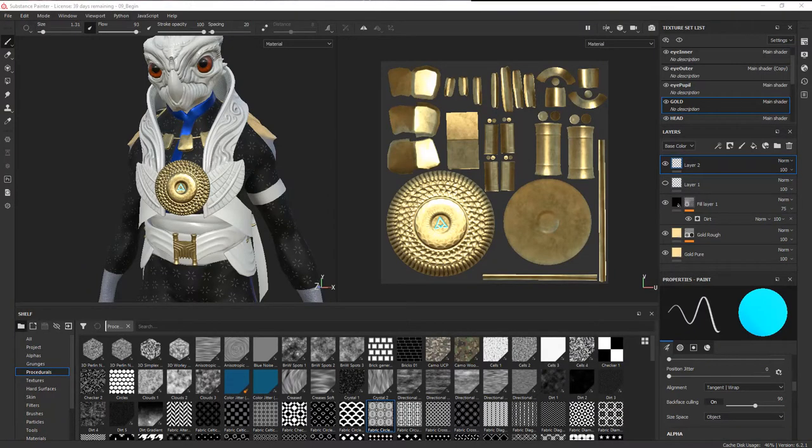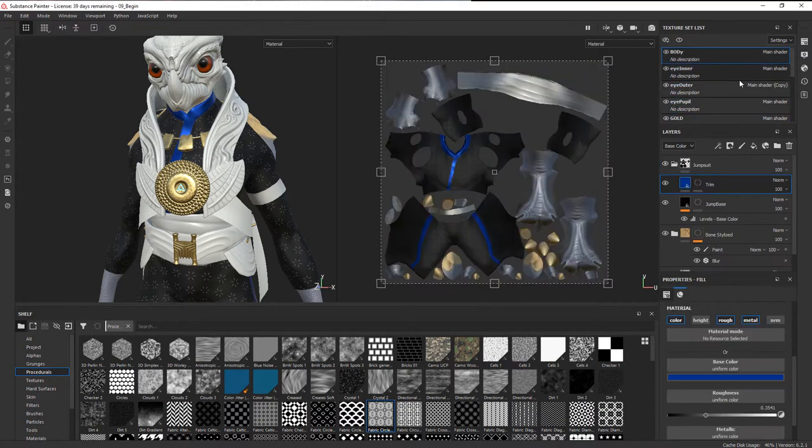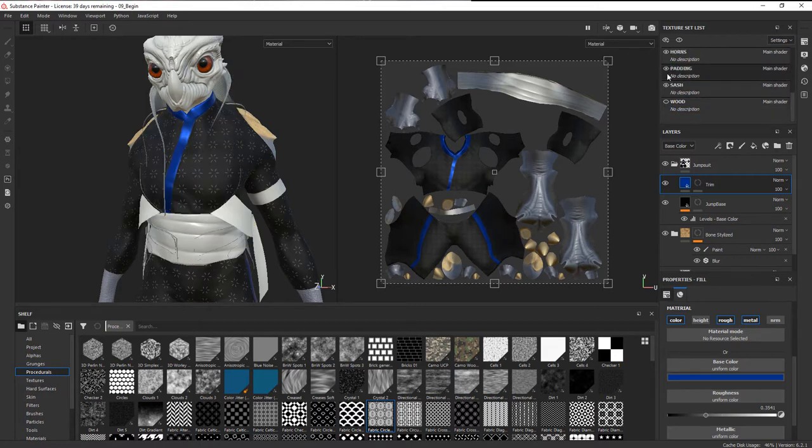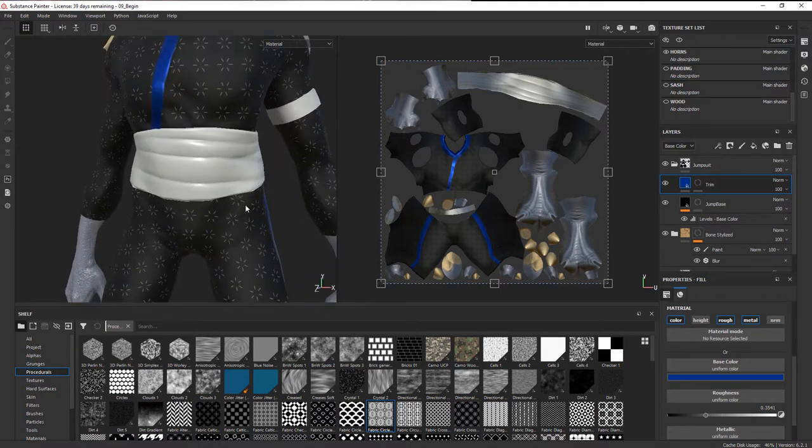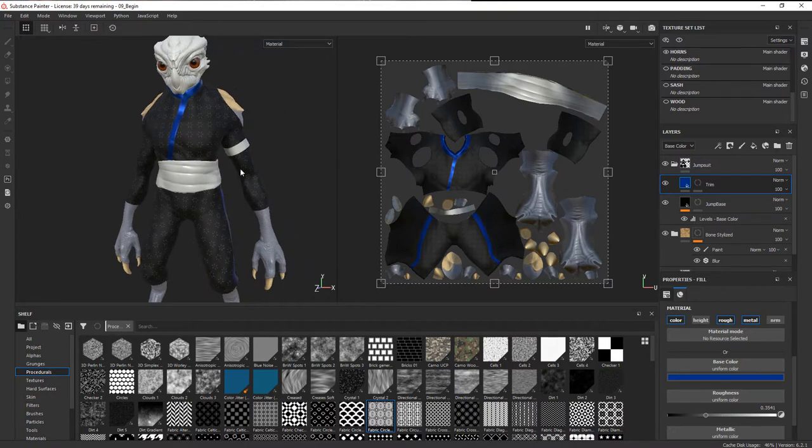Now let's add some texture for the main sash here. The sash is going to be on the body. So I'm going to go to the body and then turn off the gold and the wood and the padding so we can see what is happening. This is the part that we want to finish, and I think it's one of the last pieces.